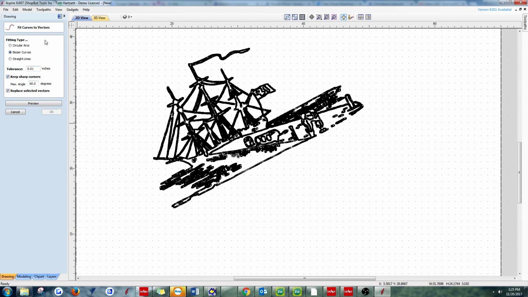We're going to have a low tolerance. I like all these settings. I'm going to keep everything here the same, except I'm going to change this to Bezier curves, and I'm going to check to replace selected vectors.